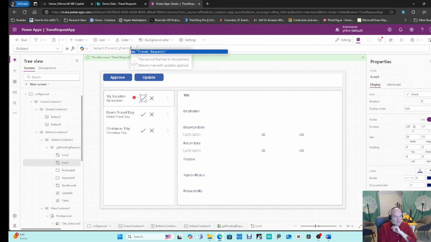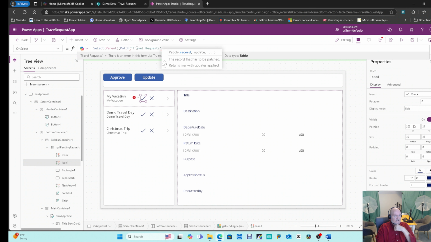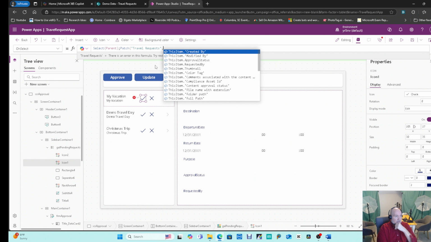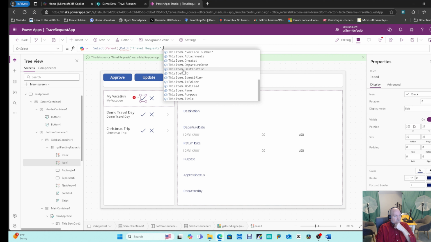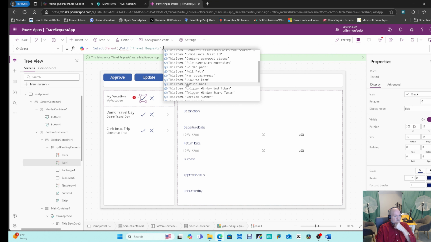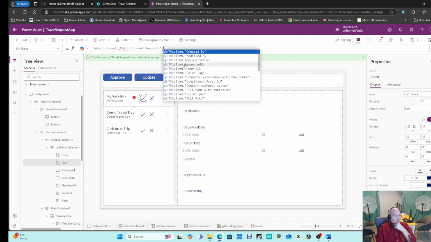So we're going to patch travel requests, and you can see up here at the top, it tells you what the options are, what the parameters are for this particular action. All right, so for this particular action, patch, the record that it's going to be working on is travel requests. And then we do comma, and we do this item, and we scroll down here to where is approval status.